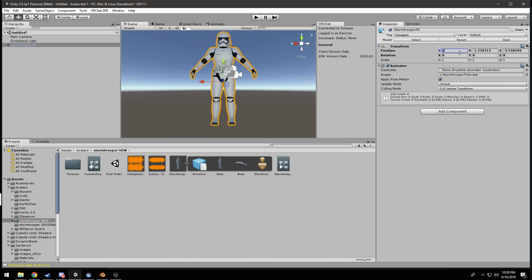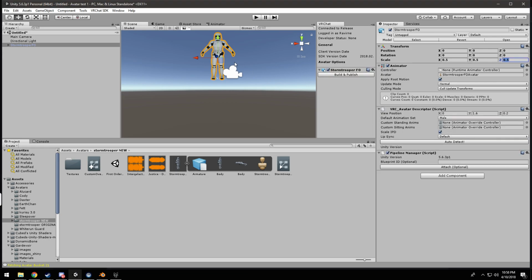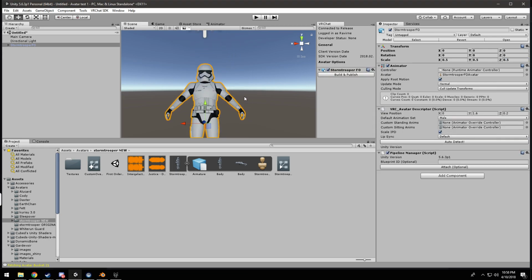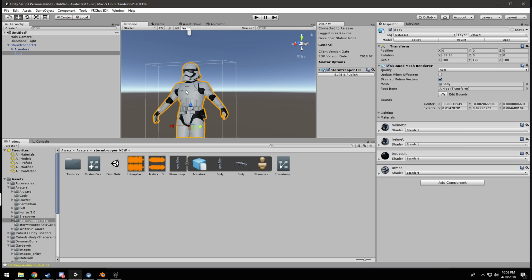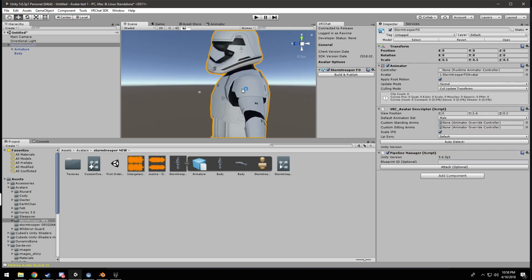I'm going to position him at 0. Scale. And I'm going to add the Avatar Descriptor. Real quick, I'm going to make sure that the dot for the Avatar Descriptor is... Alright, there it is. It's at his chest level.